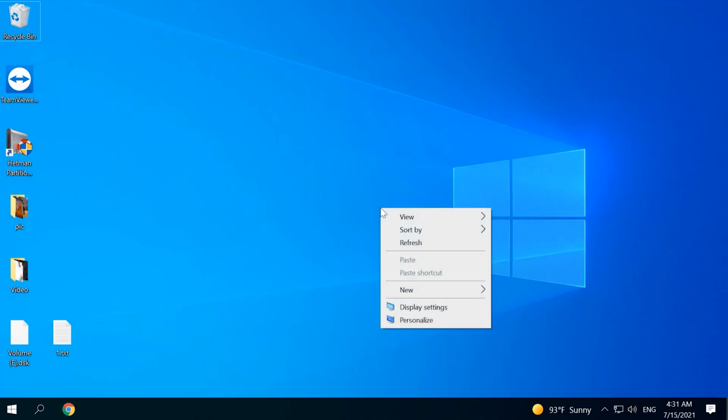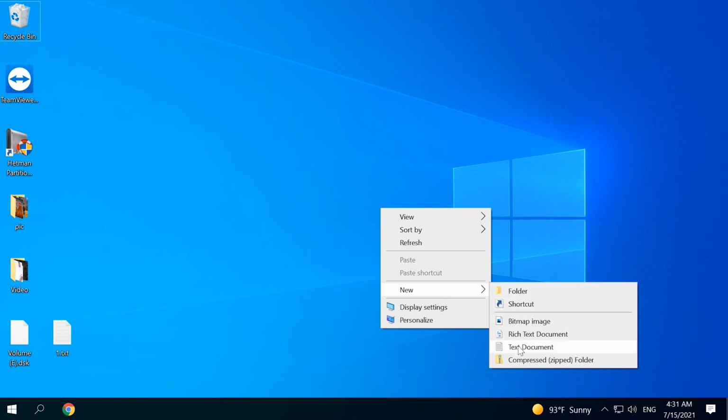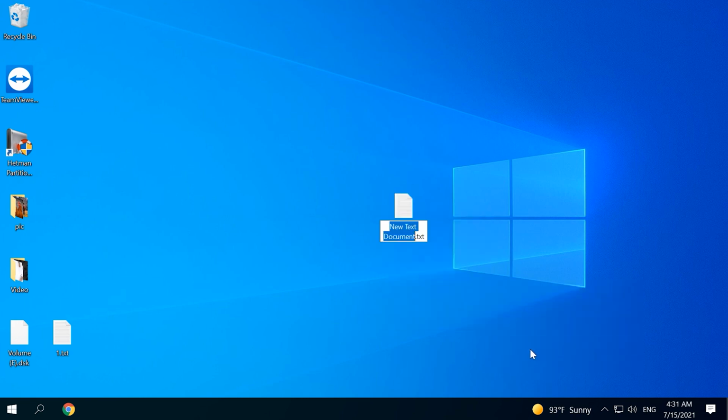When the pen drive is ready, you have to add a reg file which is supposed to disable the TPM check. Right-click on your desktop and create a new text document. Name it as you like, and then open the document.